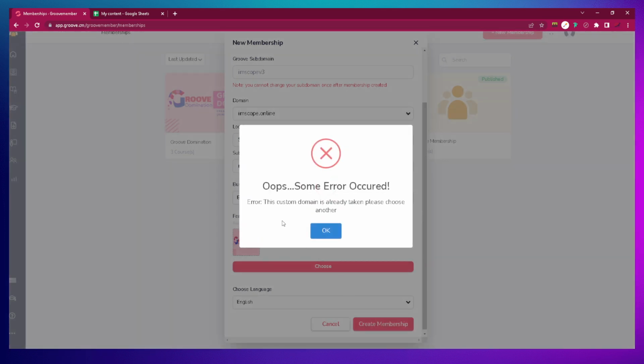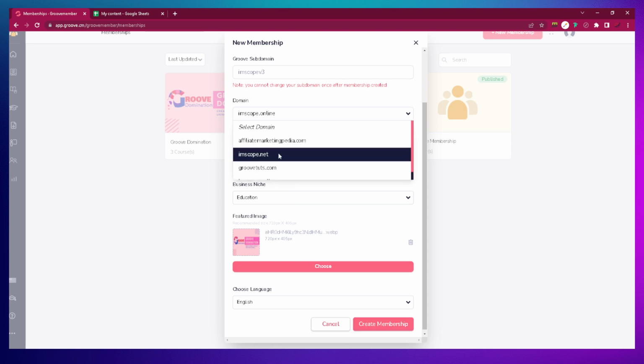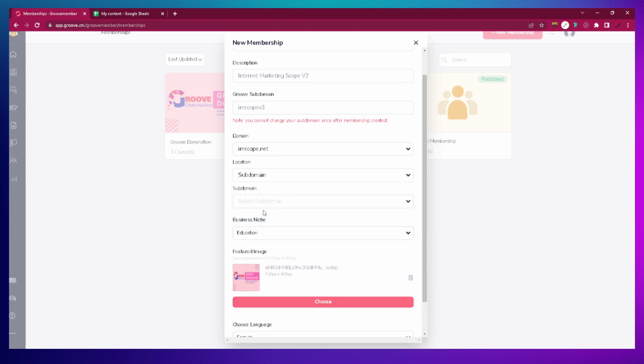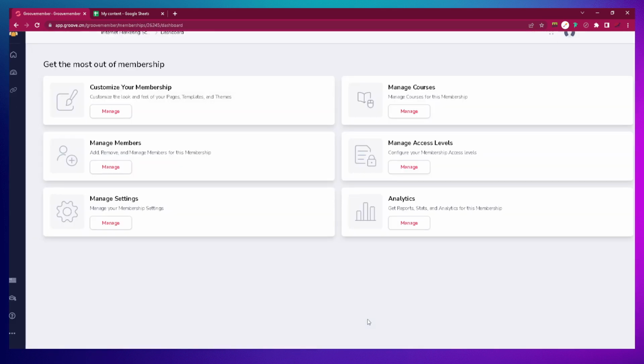Okay, like you see, the custom domain is already taken. Please choose another. Okay, let me choose another subdomain, for example, another domain, for example, this domain, and the location is the subdomain and member. Let me create. And here it is. Now all you have to do is just customize your membership, and that is it.